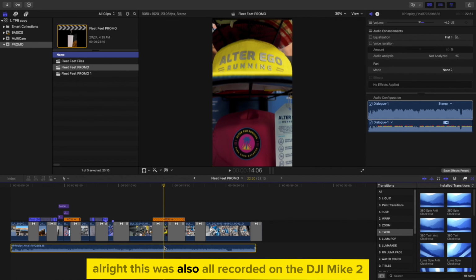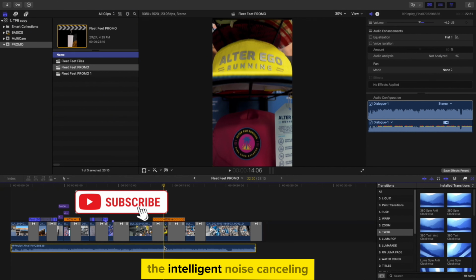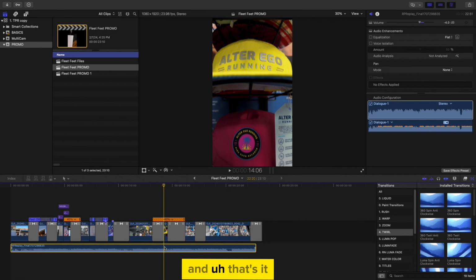All right, this was also all recorded on the DJI Mic 2 using internal recording and the active noise canceling, the intelligent noise canceling. So hope that this worked out well, and that's it.